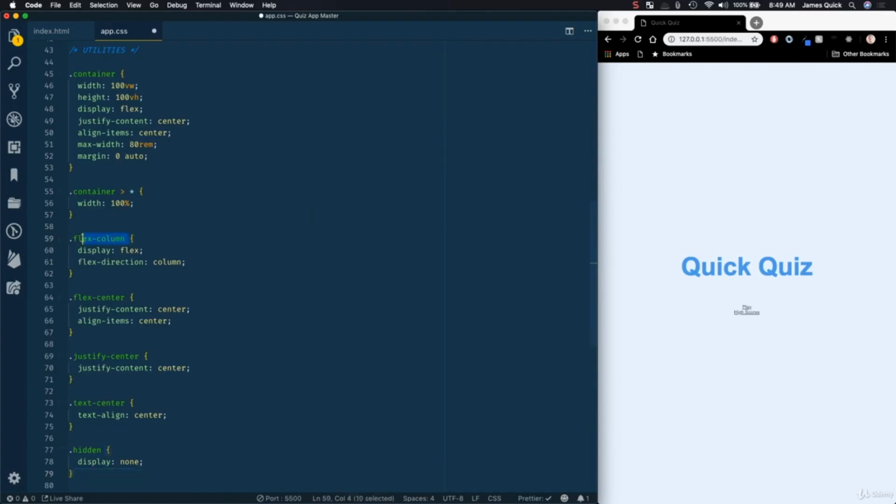So what I've got here is flex column will give you a flex box, and then it will set the direction to column. Typically, or by default, flex box direction is horizontal. Now we're flipping that direction to be vertical, so it's going to stack things on top of each other. Notice how play and high scores got stacked on top of each other.